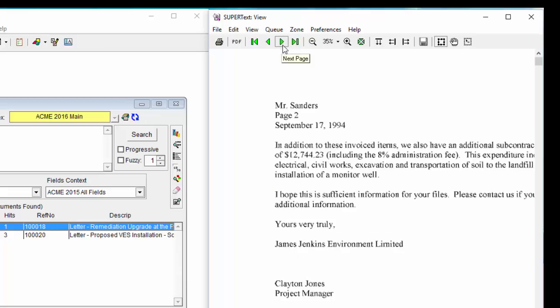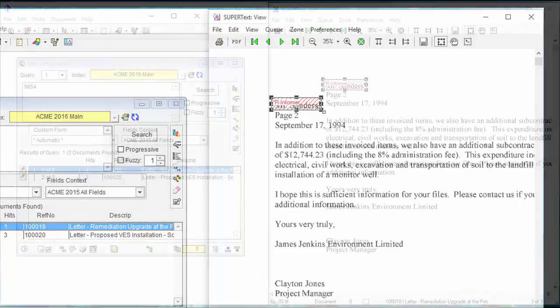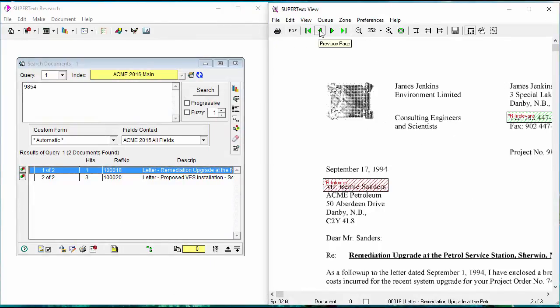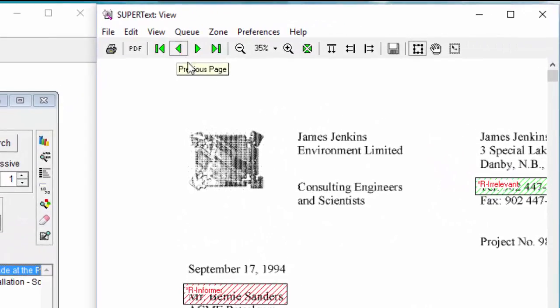Now on the next page, this also is the name of a source or informer, so I will change that zone type. So I have marked over here 4 zones, and to save them is really quite simple. There's a simple way and there's a more involved way if we want to add information to the zones.